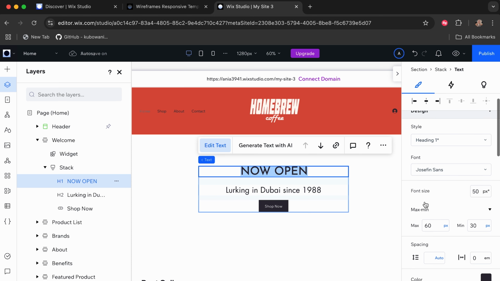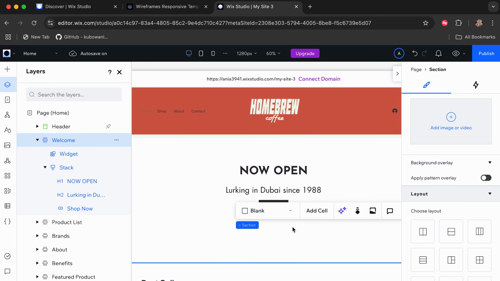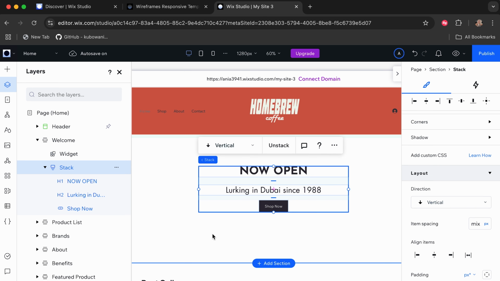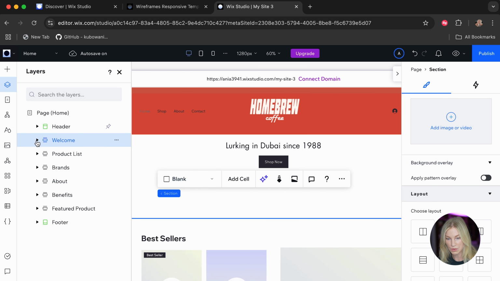Okay, maybe let's just make that bold, however. So here we go. Great, and I like the fact that it says shop now. I think that's a good call to action. So wonderful, I'm happy with the welcome component.